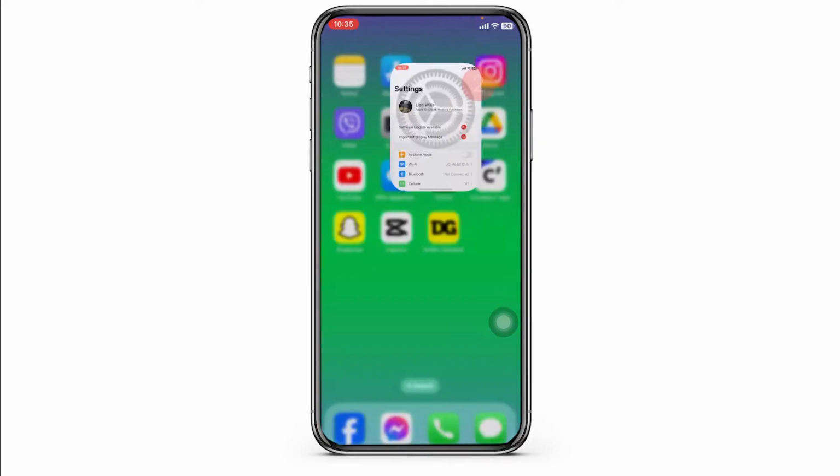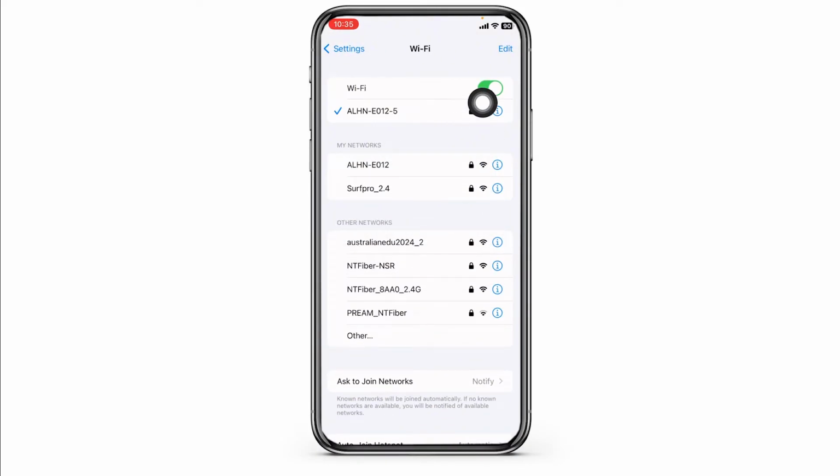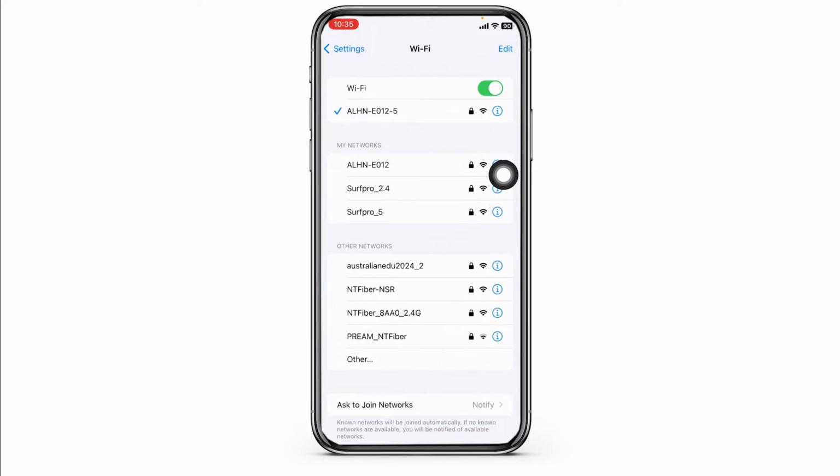For that, launch your settings. Navigate to the option of Wi-Fi. Click on the Wi-Fi that you are connected to. Then forget this network. Give a fresh restart to your router. Then rejoin it.